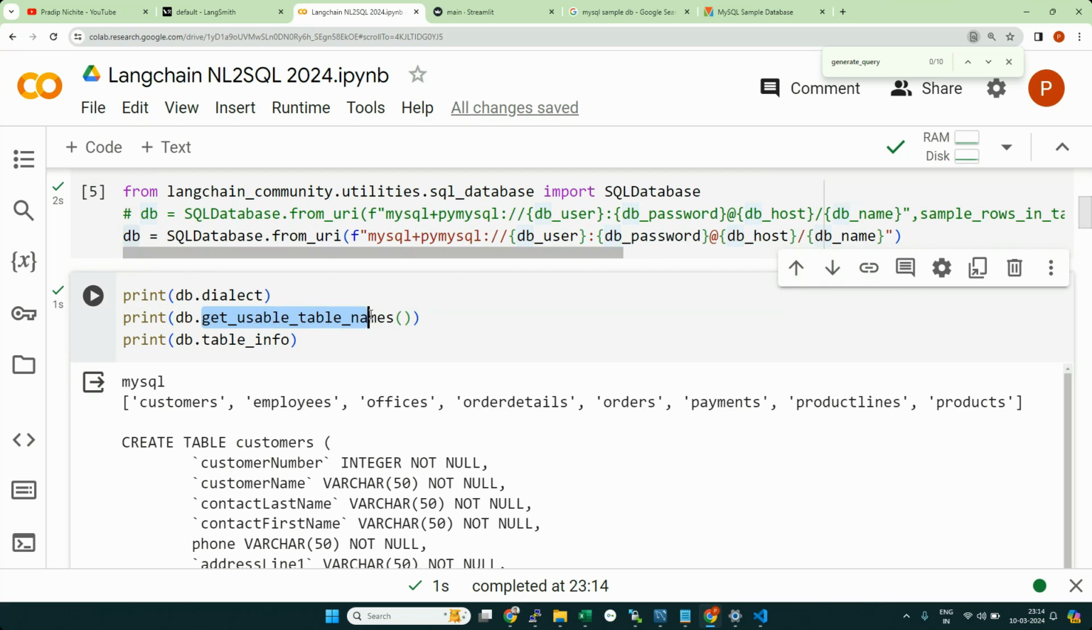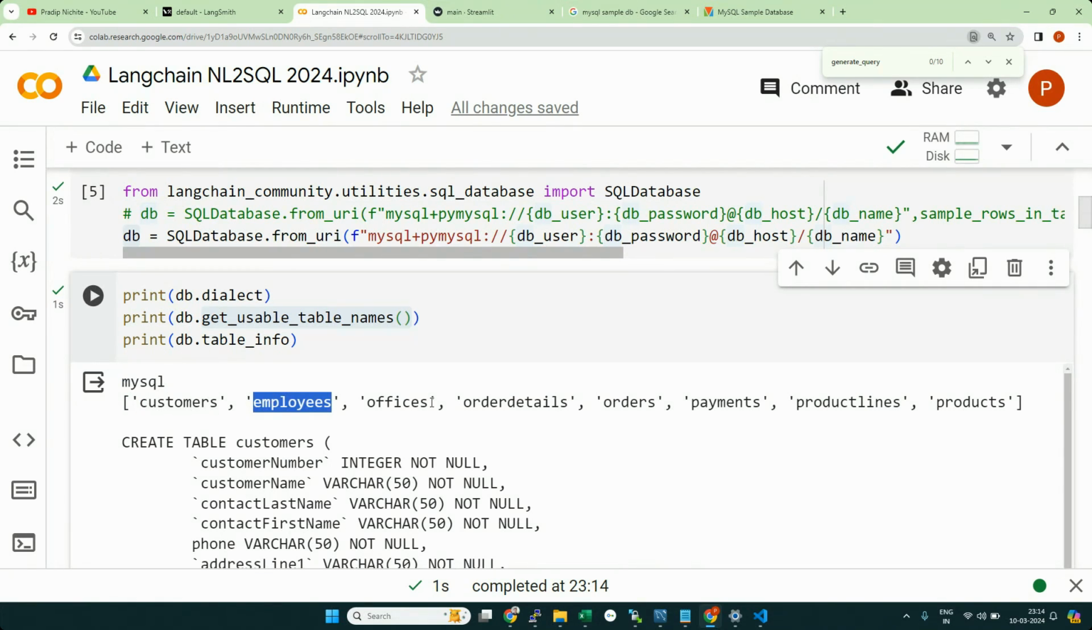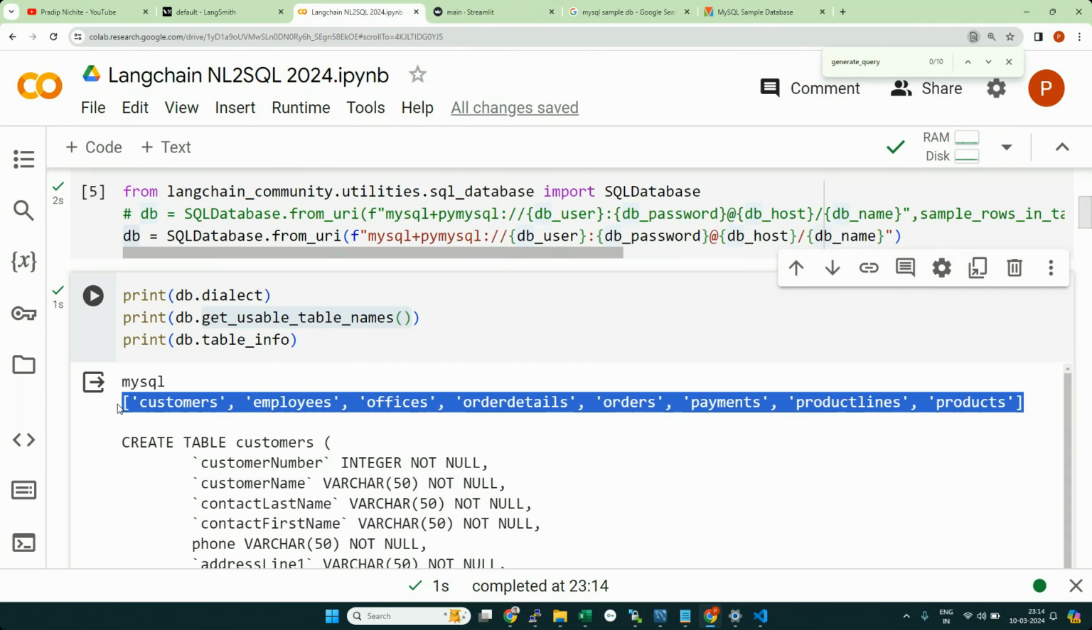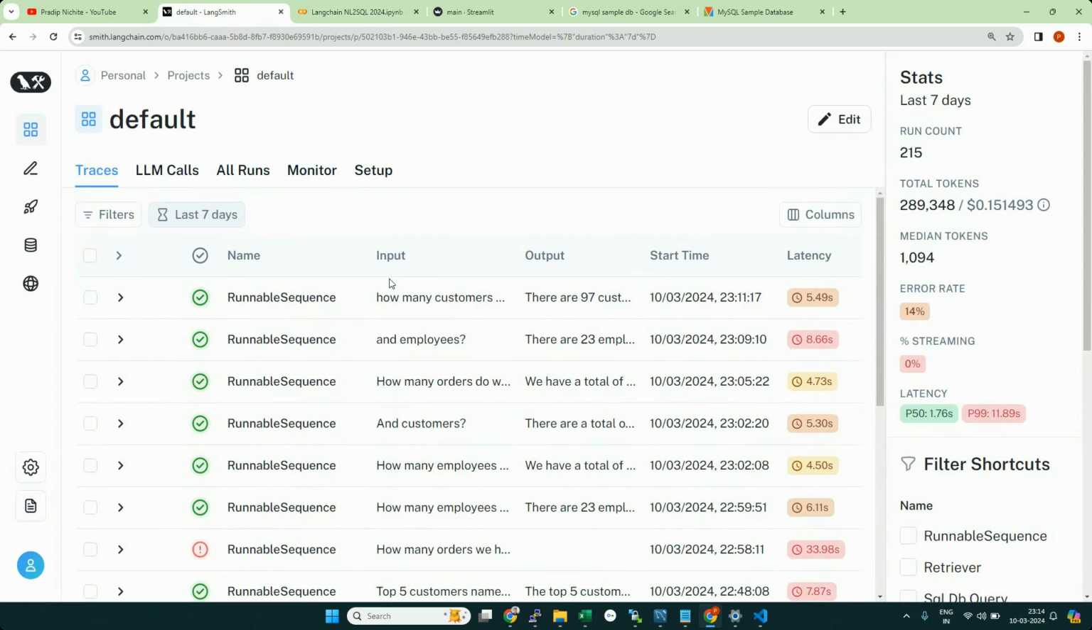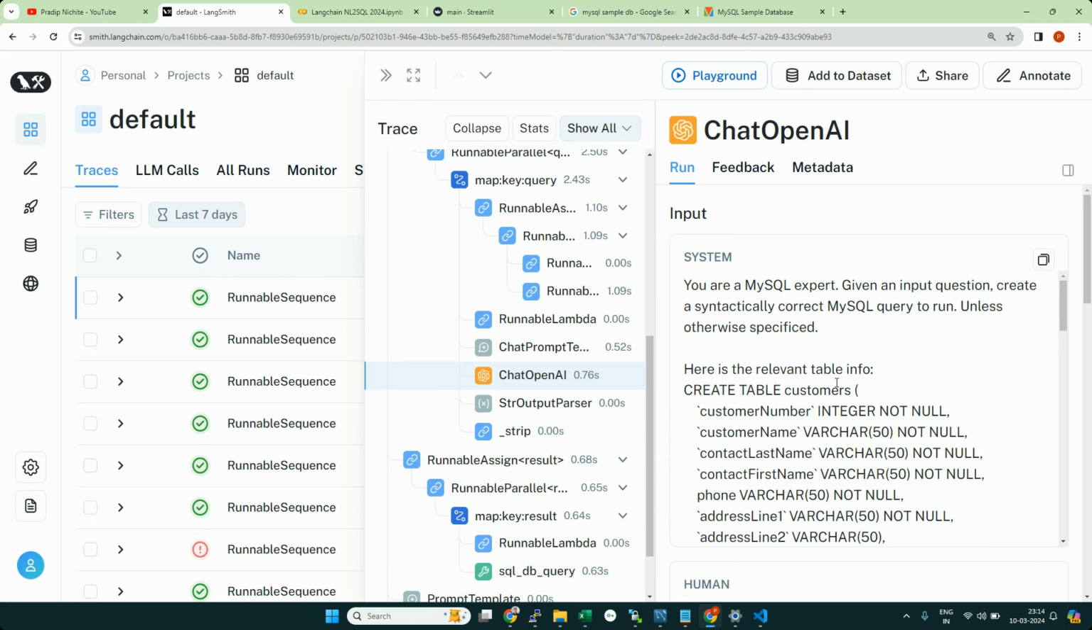Next thing, get usable table names. This is important because this tells us that in this particular database, we have this many tables: the customers, employees, offices, and all of those things. And finally, you might be wondering where that information used to come from when we saw those table details.